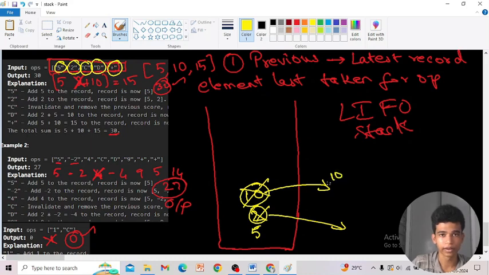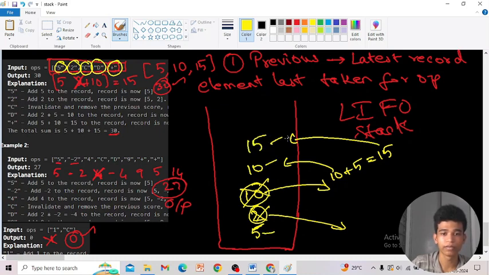Popping 10, I will get 10. Okay, now what is the top element? It is 5. So plus 5 is equal to what? 15. Now again push this 10 first, then push this 15 second. That's it. So what is the value remaining? It is 5, 10, 15. Understand?